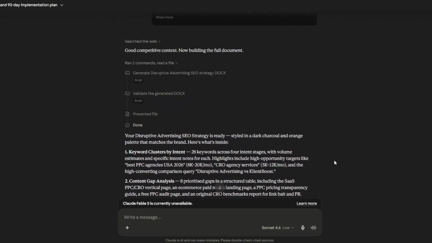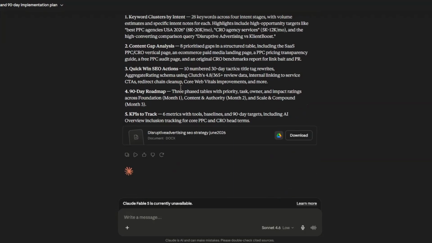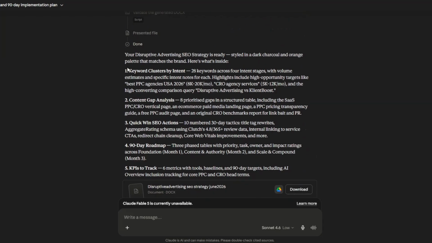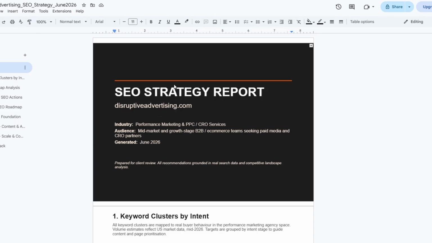You can see Claude succeeded in generating our SEO strategy for our company called Disruptive Advertising. You can see what is inside: the keyword cluster by intent, content gap analysis, quick win SEO actions, 90-day roadmap, and KPIs to track. So now to preview our SEO strategy for this company, I'm going to open the link in Google Drive. You can see the SEO strategy for the company right here.